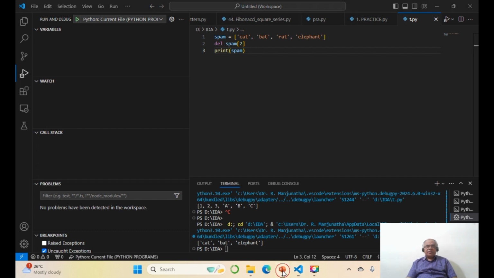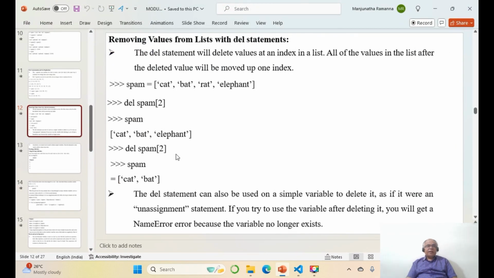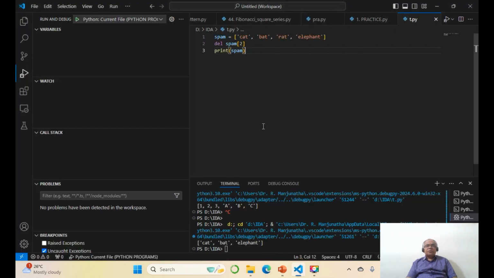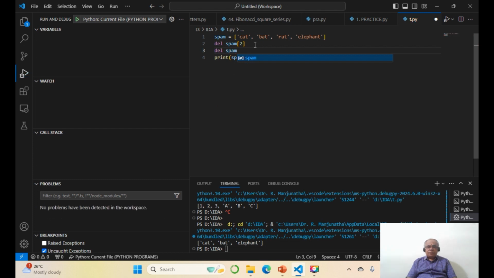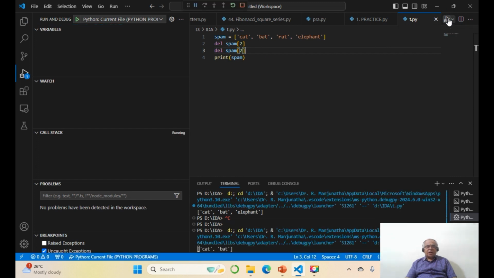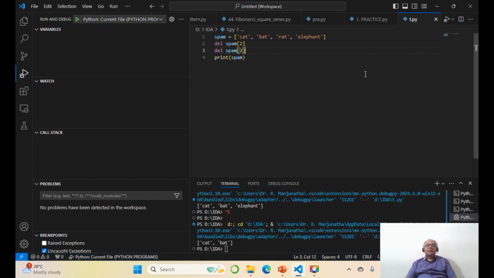Now again, if you say del spam[2], now see what happens. Now after deleting this, if I say del spam[2], I will try to do that. Let us see what the output will be. So you will get cat and bat.